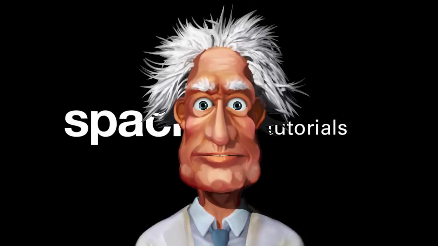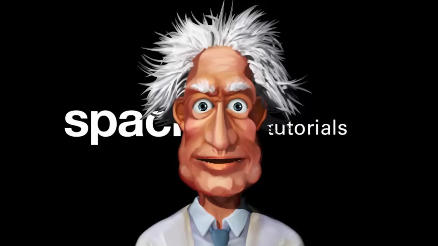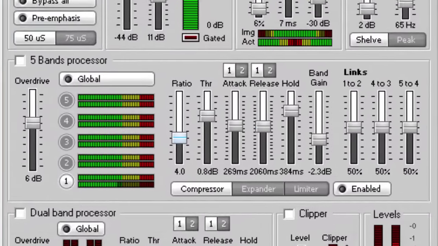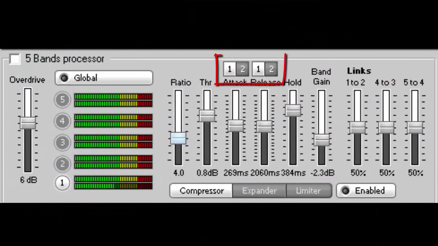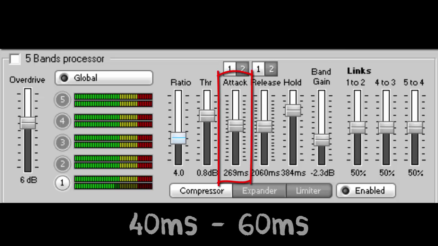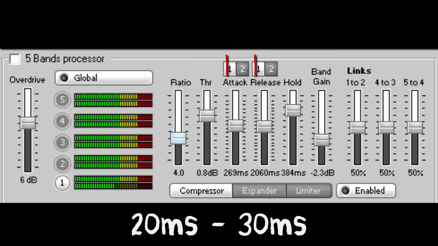Whilst this is a 5-band processor, these bands can be quite wide, but by selecting the option 1 or 2, we can subdivide each band into highs and lows, with 1 being applied to the bass or lower frequencies, while selecting 2 applies the settings to the low to medium frequencies in the band. We would recommend using a slower attack time of between 40 to 60 milliseconds for the bass frequencies, that is band 1, and between 20 to 30 milliseconds for band 2.